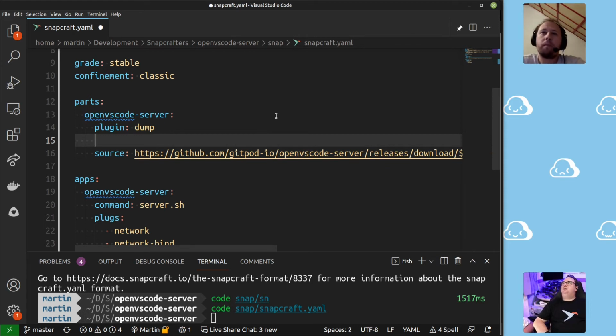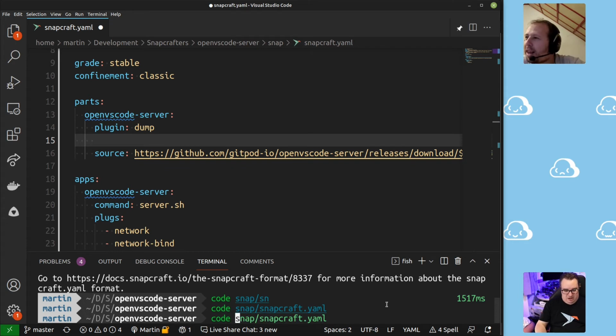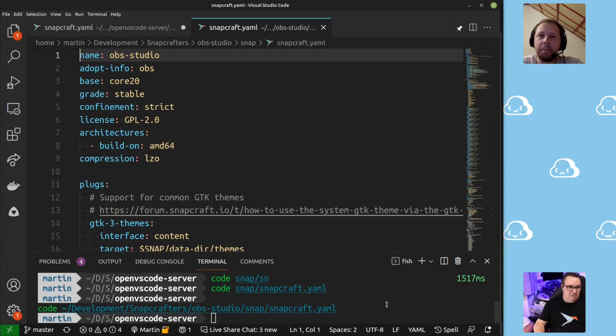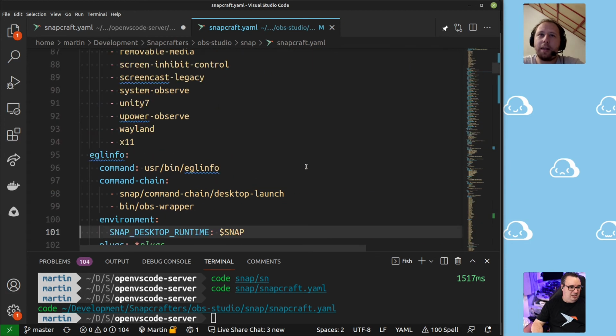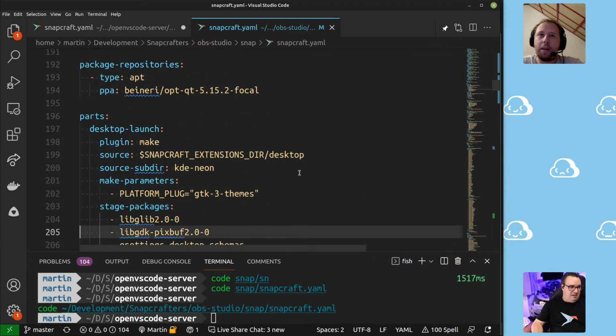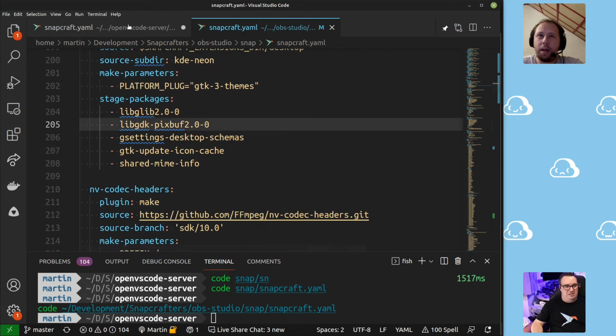Oh gosh, I can't remember what the right terms are. It's build packages, and that's not what we want. I can't actually remember. I'm going to open up another snap of mine as reference because I've actually forgotten. This information is falling out of my head. So development Snapcrafters OBS Studio. There we go. So in order to include apt packages, stage packages, of course it is.